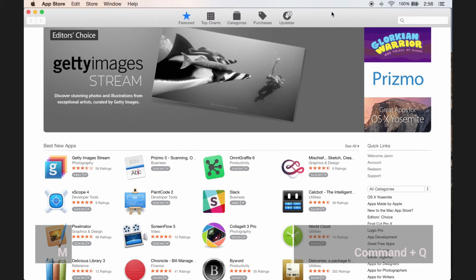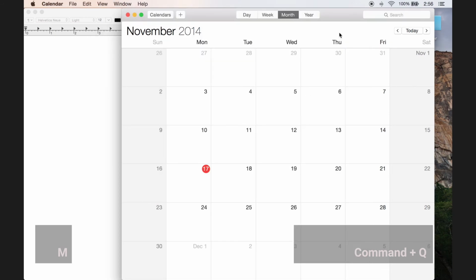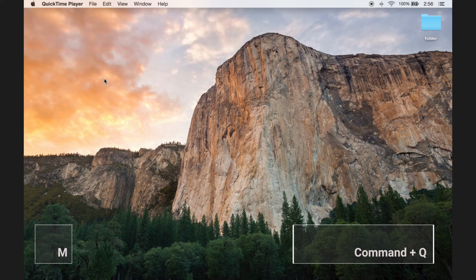And this works for every application. So if I'm on the App Store, I press Command Q, it's gone. Contacts app, gone. Command Q, Command Q. And I have every application closed on my computer. So if you want to make your computer faster, make sure that you're closing the applications that you have open.